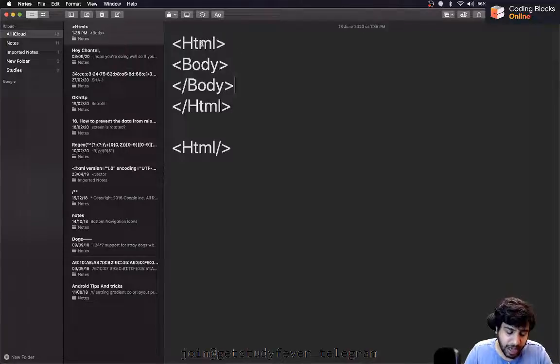For the HTML language, we have something called tags. We have an opening tag, then a closing tag, and inside this opening and closing tag we have some sub tags. This is nearly equivalent to this, but in this case you cannot have sub tags inside this HTML container.